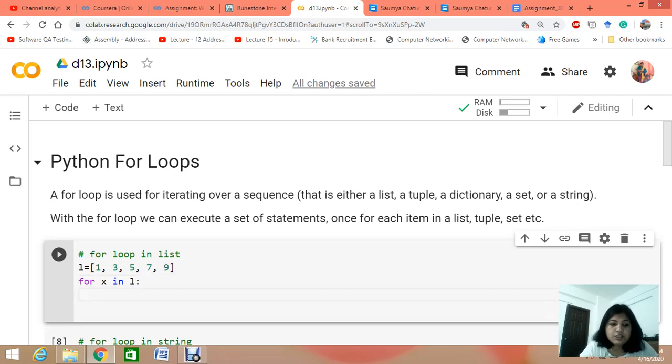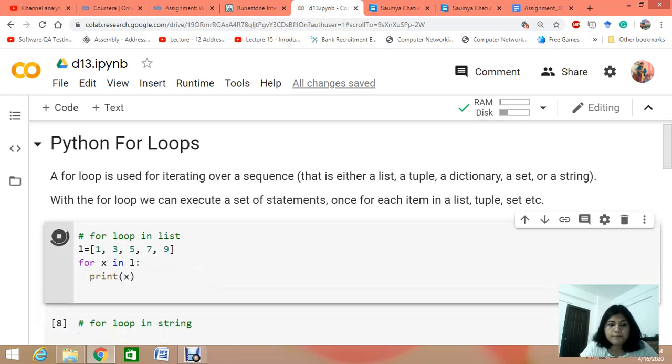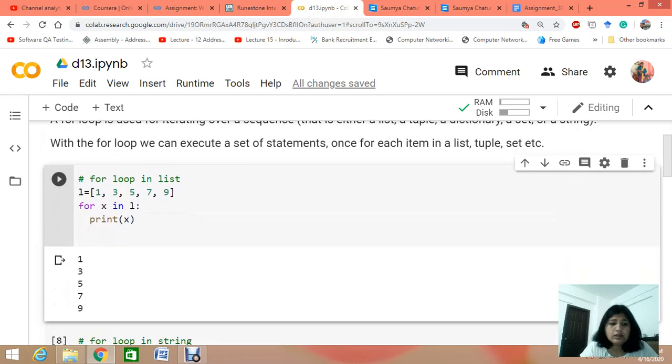Okay, indentation will be here. If you miss this indentation, the for loop will not work properly. Now suppose I want to print the items which are iterated in the list. See, these are the items of the list which came as a result of the printout of the for loop.